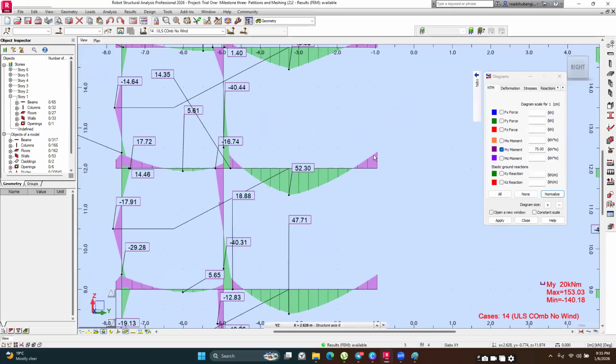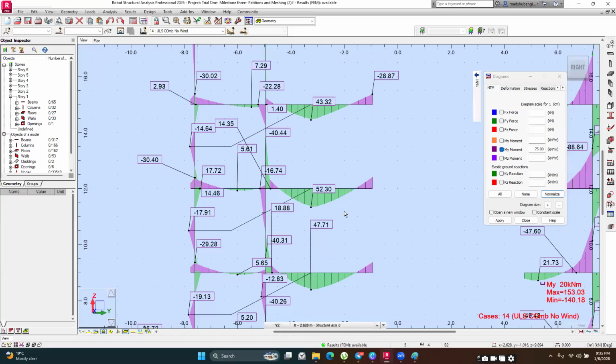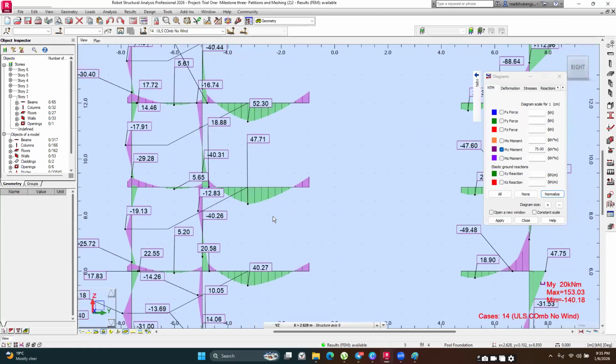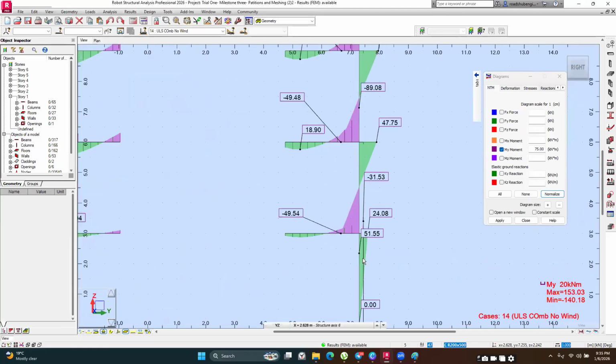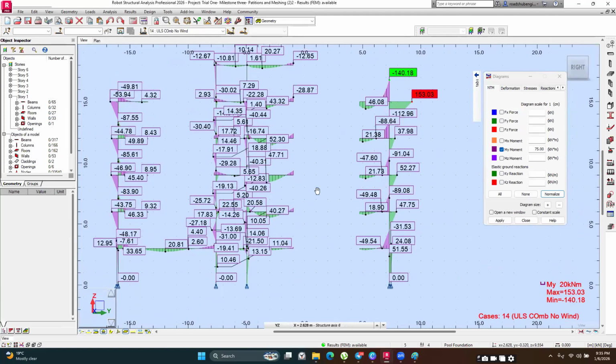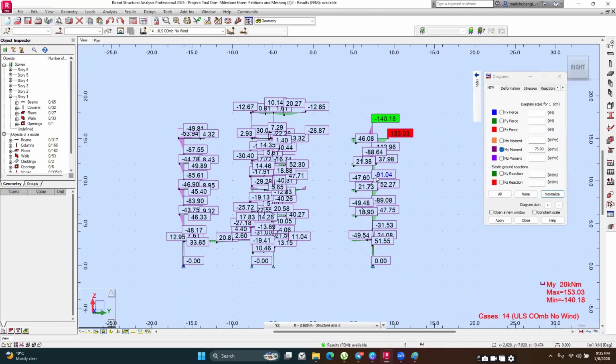And then near the supports, you expect some hogging moments. So at this point, you have some positive moments, and then at this point here, you have some negative moments. Okay, so I'd say this is in line with how I would expect my structure to behave. And with this, now I can proceed to show you how to read the results from the panels.